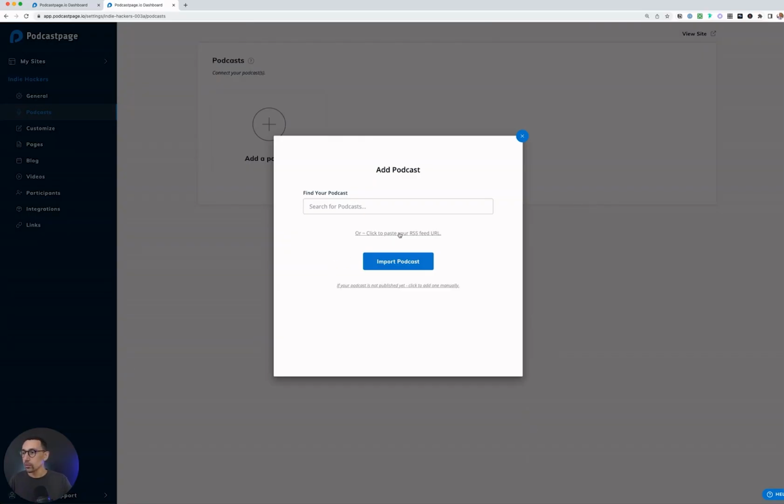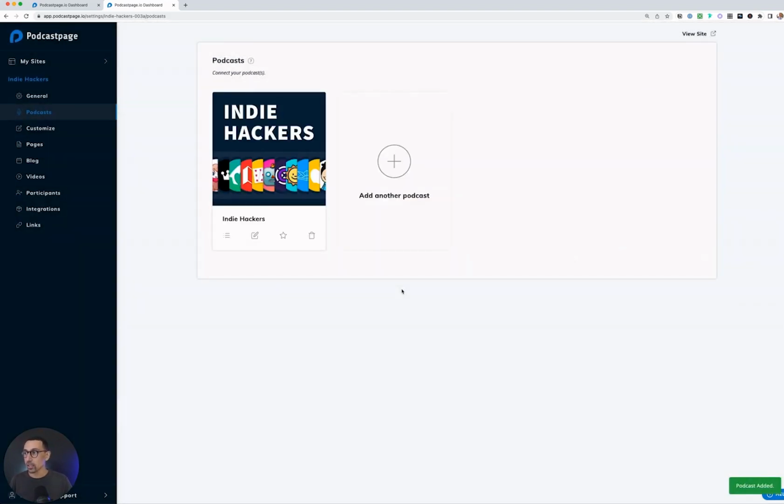Alternatively, what you can do is click here and add in your RSS feed. Once you do this, it'll pull up the content in the same exact way. So I'll hit import podcast, and just like that, it'll pull up the podcast.